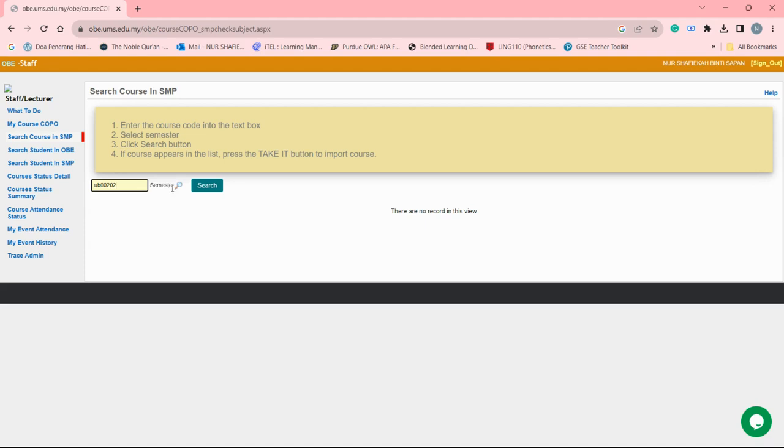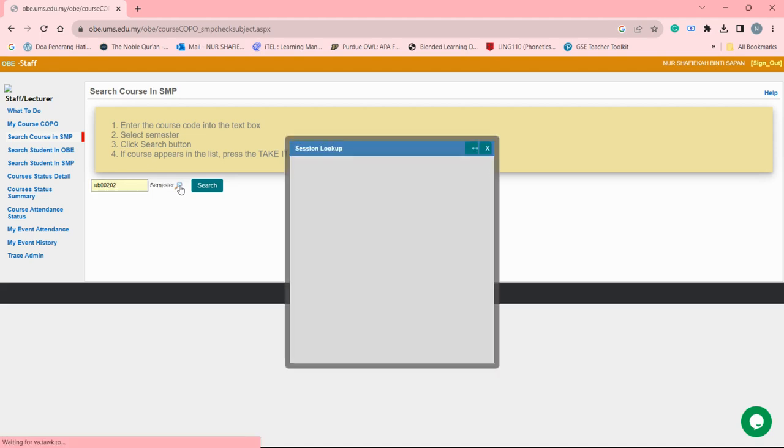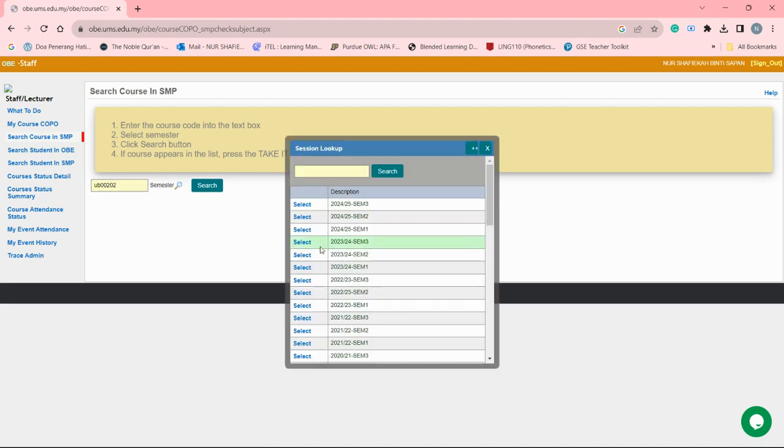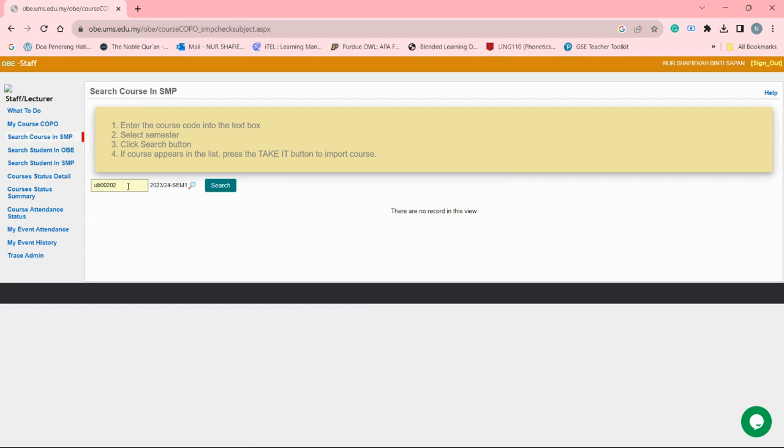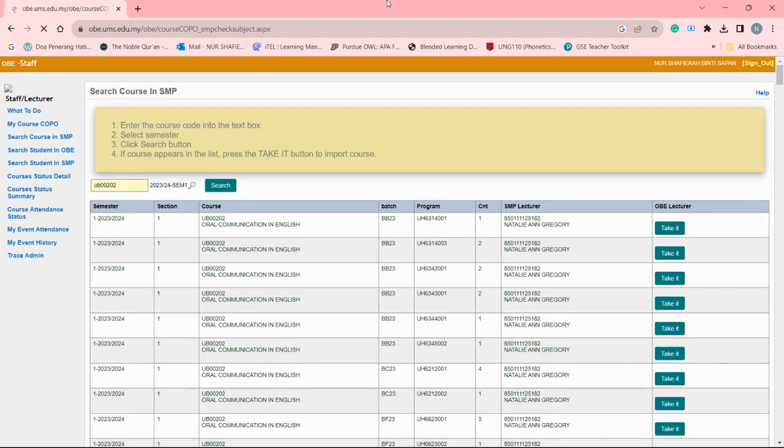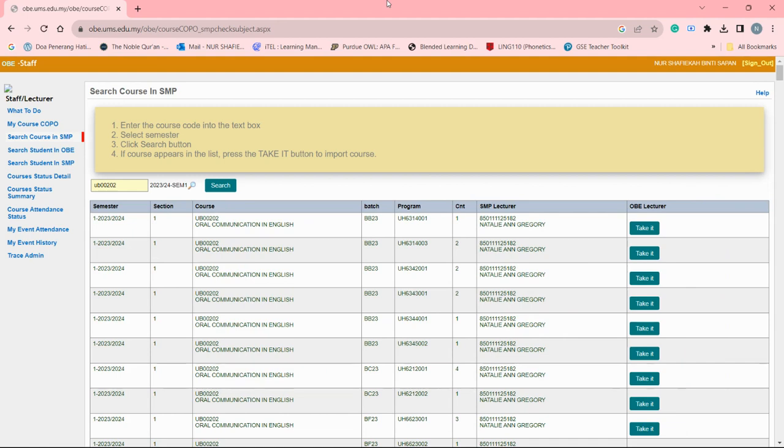And after that, don't forget to select the semester that you are currently teaching. So you see this magnifying glass, you click it, and currently we are teaching in semester 1 2023 and 2024, isn't it? So this is it. So you click select, right? Once you confirm everything, you click search, and it will load all the sections, including the ones in KK and also the ones in Sandakan and Lab 1.